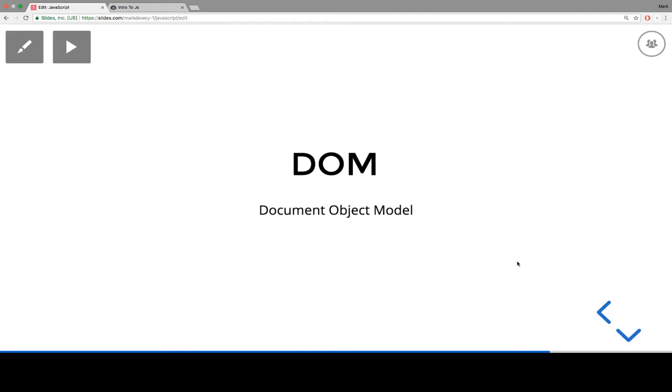So it's creating this tree-based model that you can do something called querying with JavaScript, which is what we really care about. But like I said, the DOM is a term for the HTML. That's it. That's a good working knowledge definition.